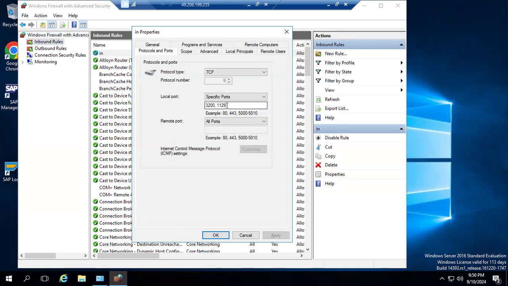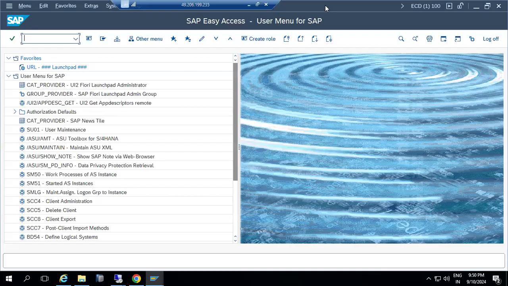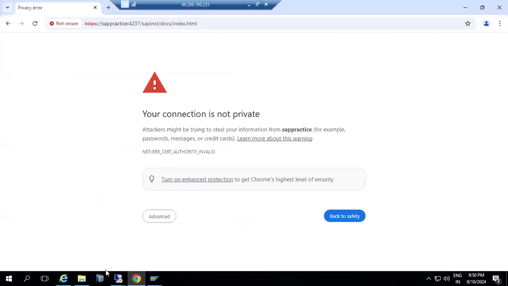You can see here only two ports are configured, only 1129 and this one. But our installation port number is 4237, so this port is not allowed here. Now we have added it to the inbound list. Now check from the system whether you are able to connect or not. Yes, you are able to connect now.